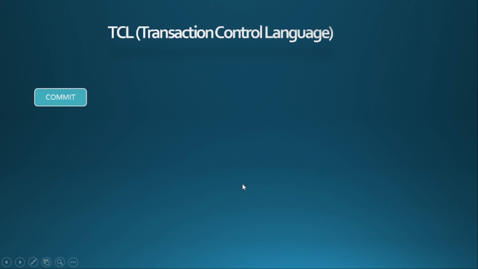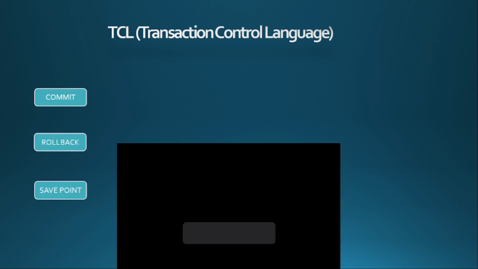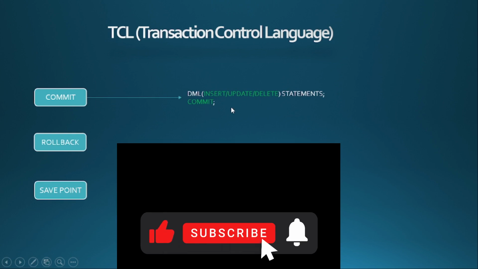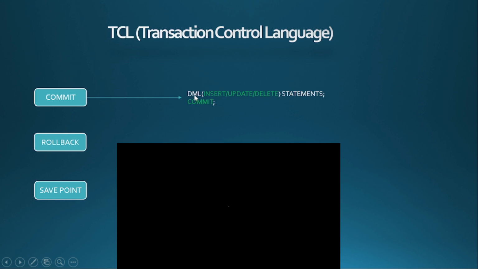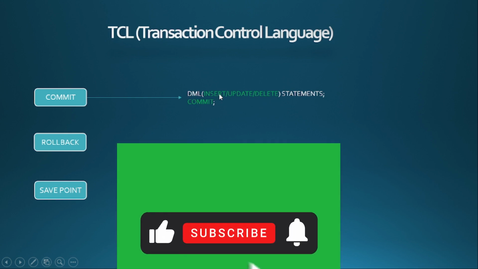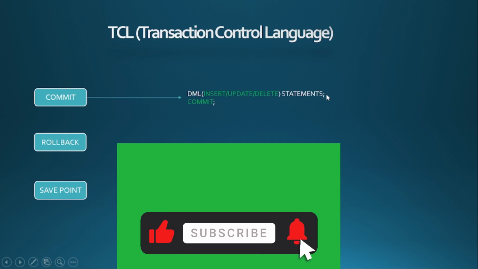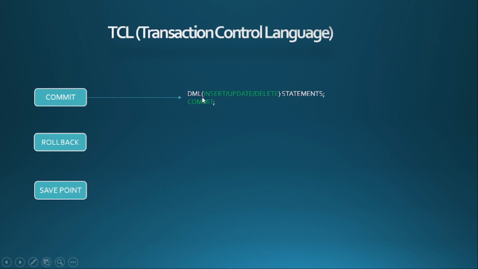Next is the transaction control language. We have COMMIT, ROLLBACK and SAVEPOINT. COMMIT is used wherever we perform DML operations like INSERT, UPDATE or DELETE statements, and after all these operations we use a COMMIT. Then the data will be permanently stored in the table. Coming to ROLLBACK, the same concept with INSERT, UPDATE and DELETE: if we want to roll back all the data which we don't require, then we will use a ROLLBACK command.